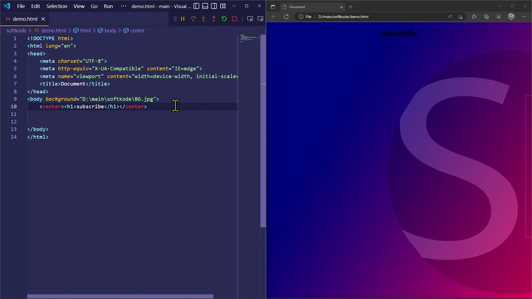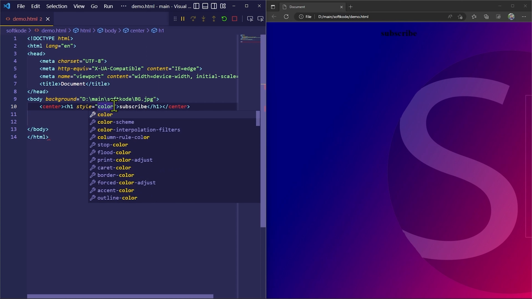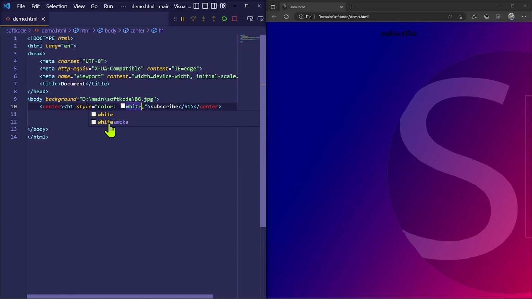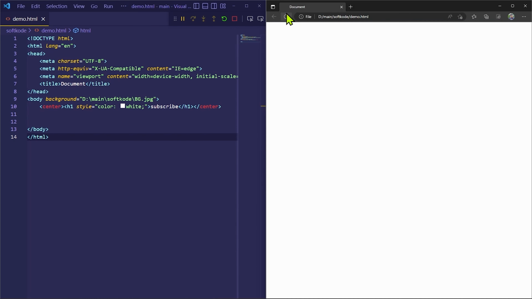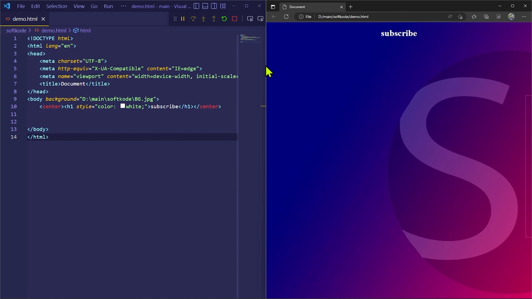Now let's change the color of the heading. Now the color can be changed using the style attribute. Just we have to write style and select the color property. And here I'll select as white color. Now let's refresh this page. Okay, the color has been changed to white.